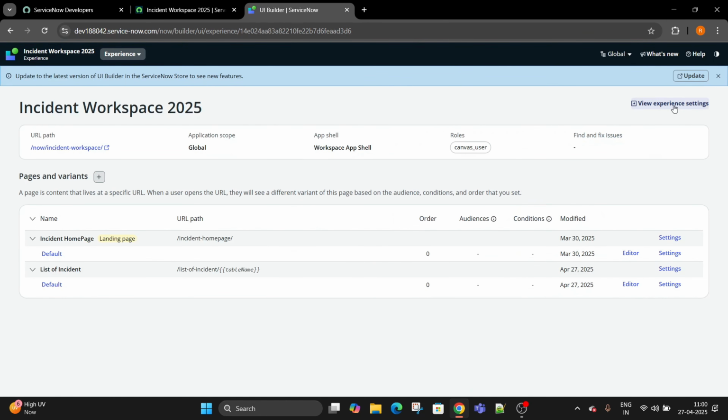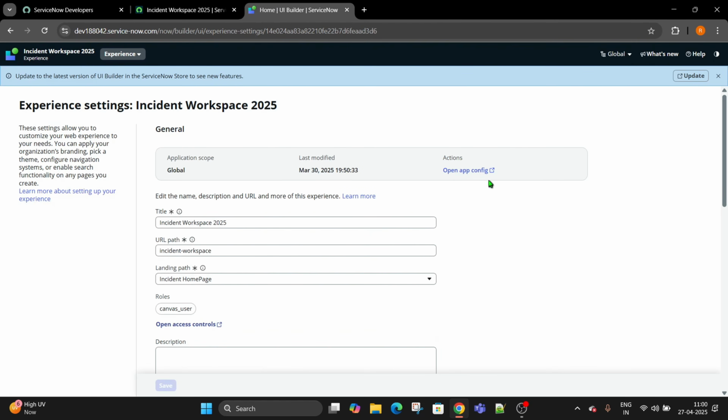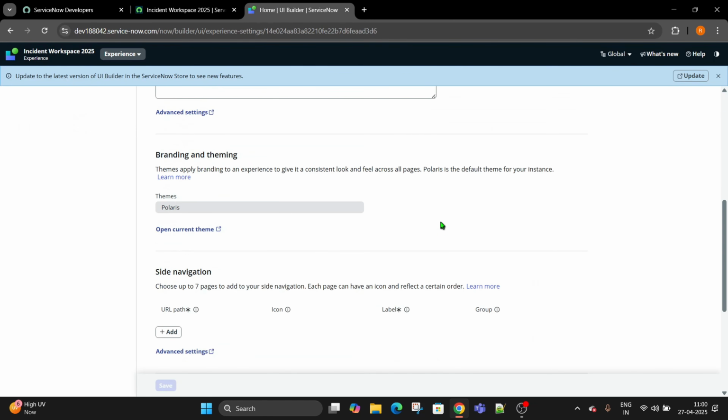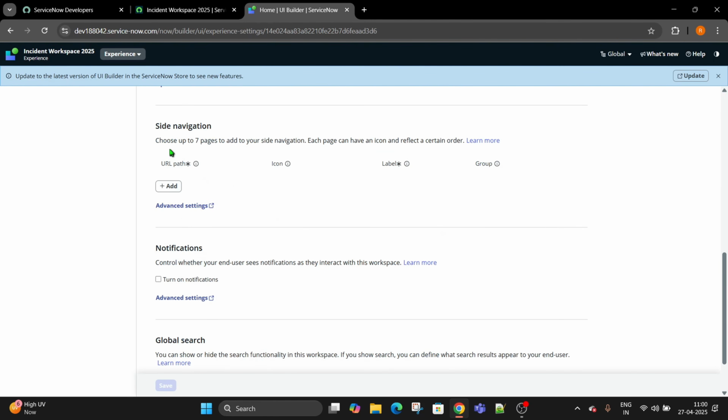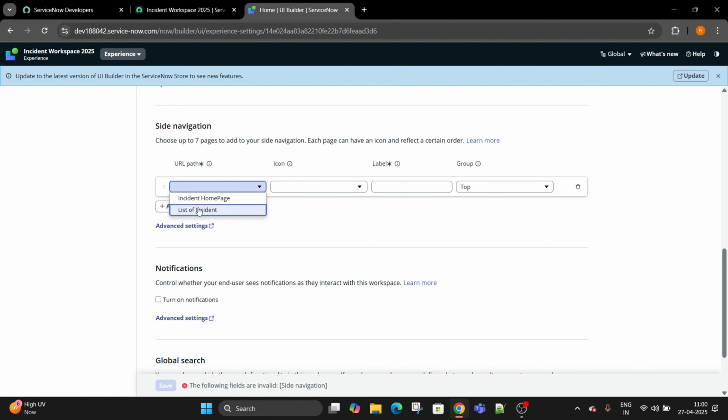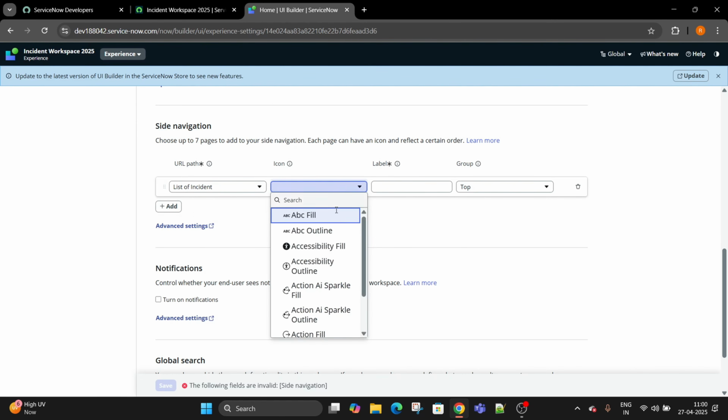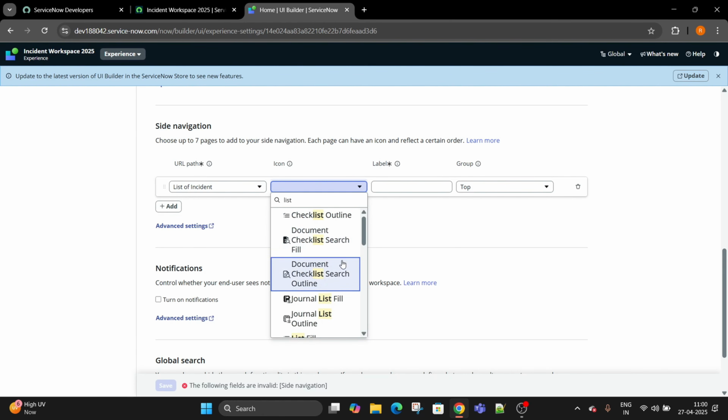We'll go to the View Experience setting. And let's check, do we have any option here? Side navigation. Click on Add. And I wanted to add side navigation list of incident or incident homepage which is already there. Okay. Click on icon. So put icon, let's say list. Some icon is there with the name list.